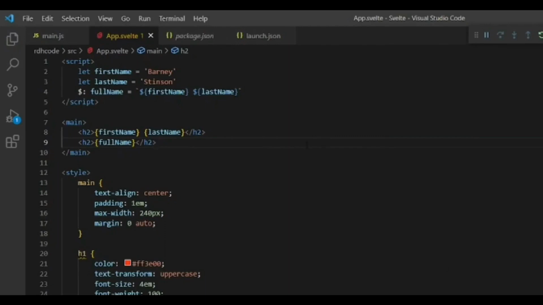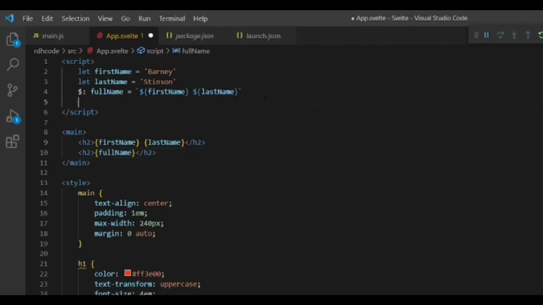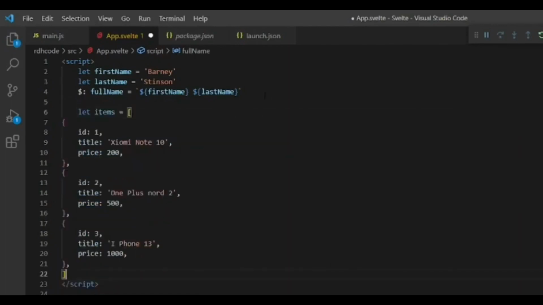Let's look at another example to justify this point. I'm going to copy paste a new variable. The property is called items and is an array of objects. Each object contains an ID, a title, and a price. We have Xiaomi Note 10 for 200, a OnePlus Note 2 for 500, and an iPhone 13 for 1000. Assume these are the items in your cart on an e-commerce site.